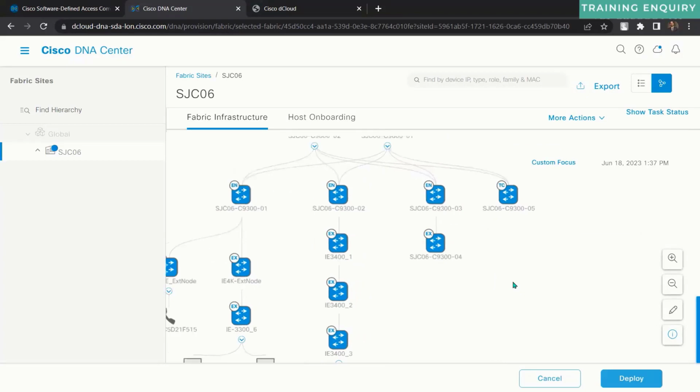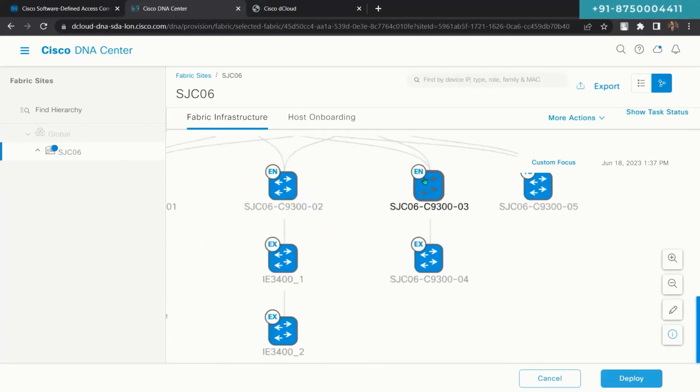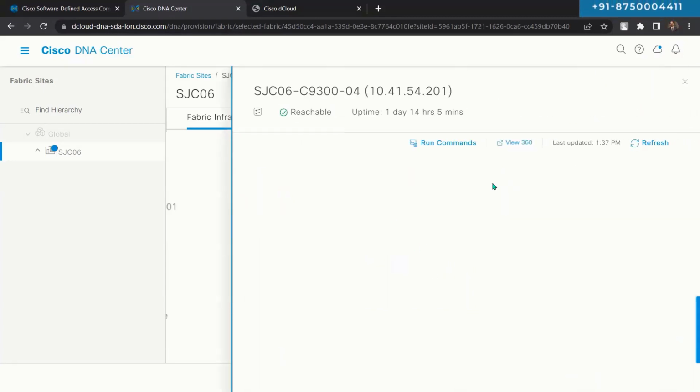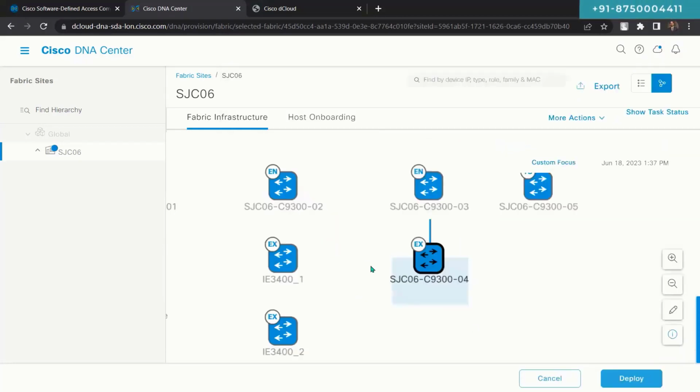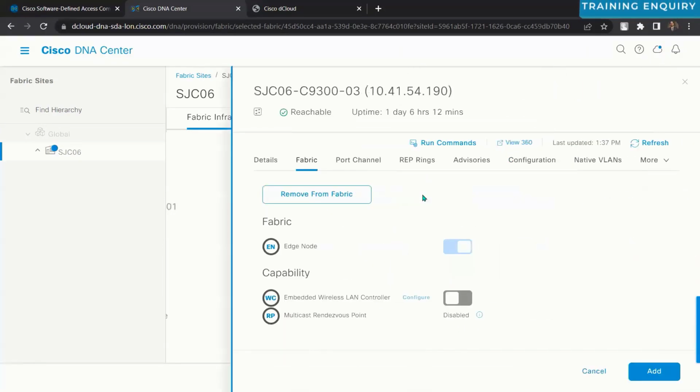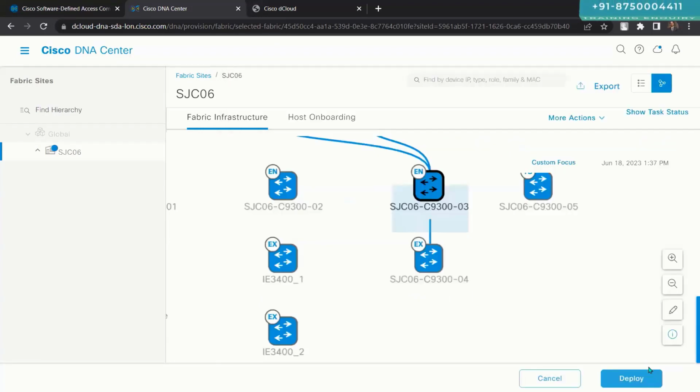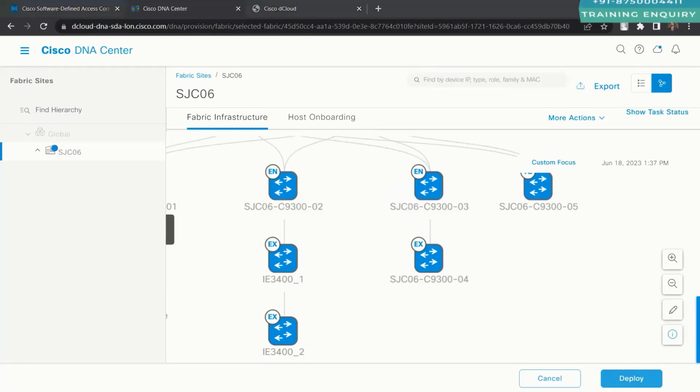And you can see here, EN stands for edge node. EX is an extended node, and you can click on that. For example, click on this EN button and check this box. Once you check it, click add, then click the deploy button, and it will push the configurations onto that particular device. Whatever configurations are needed to make it an edge node will be pushed onto that device.